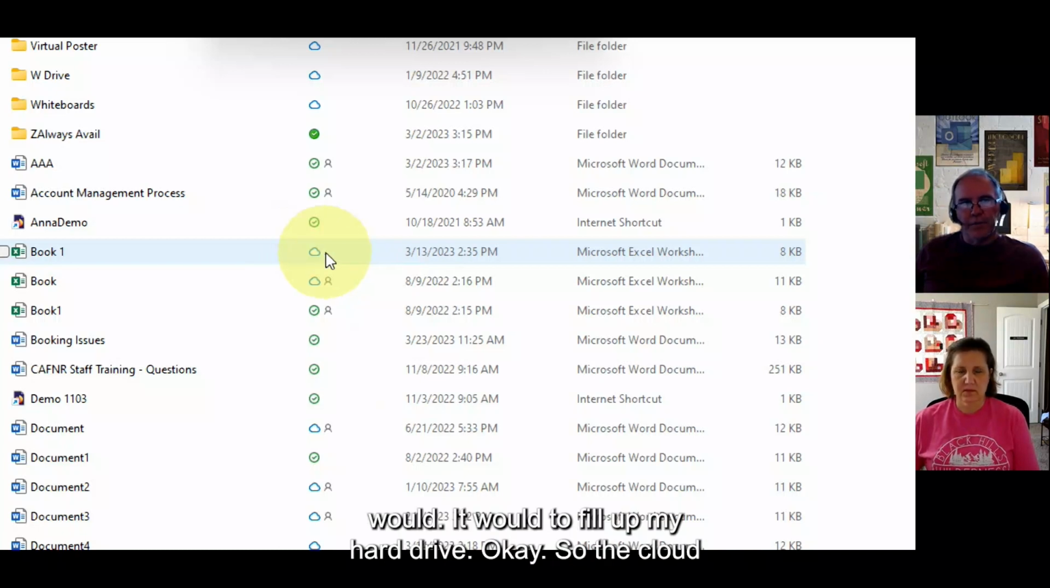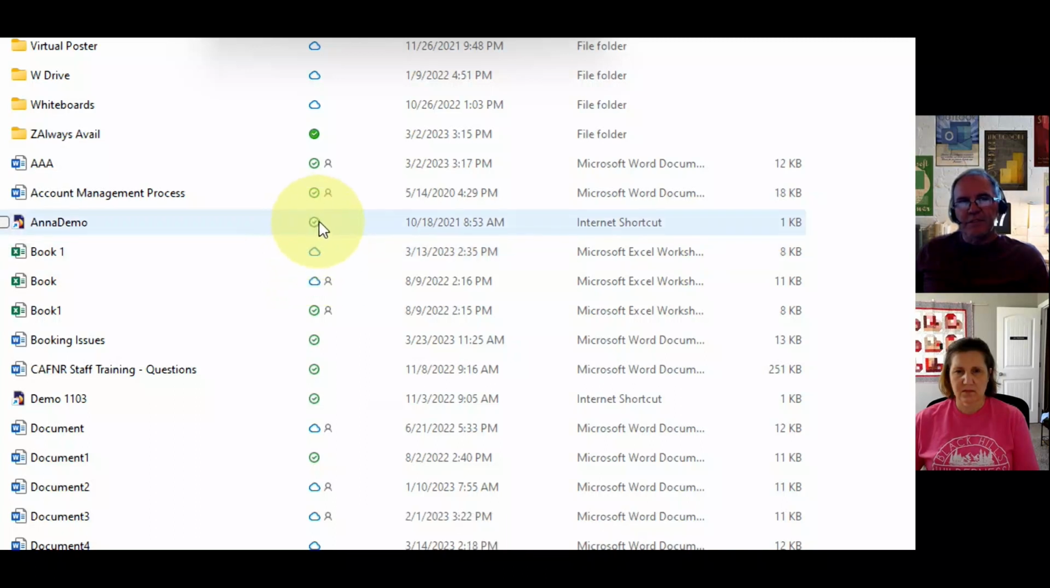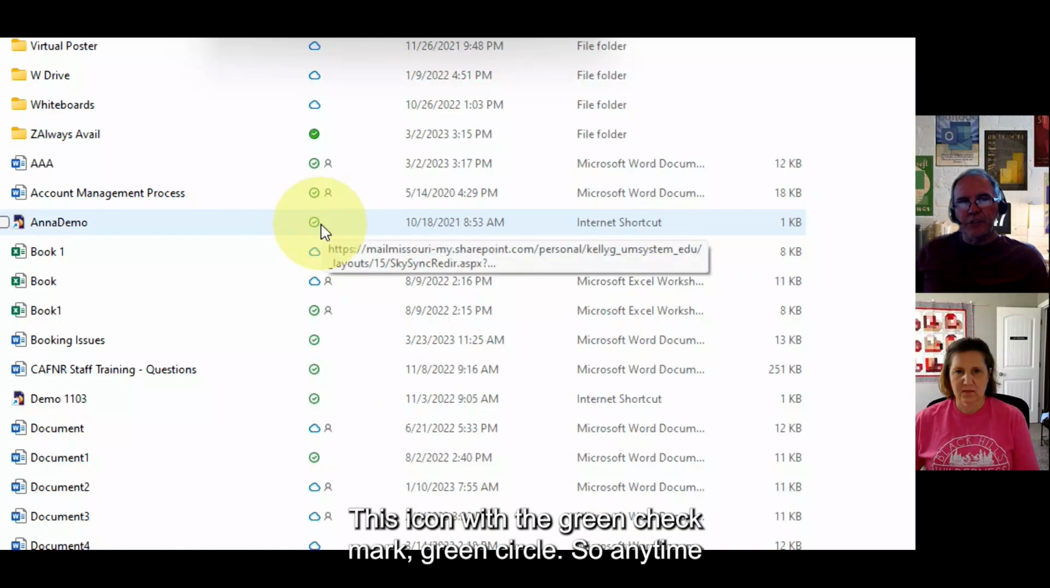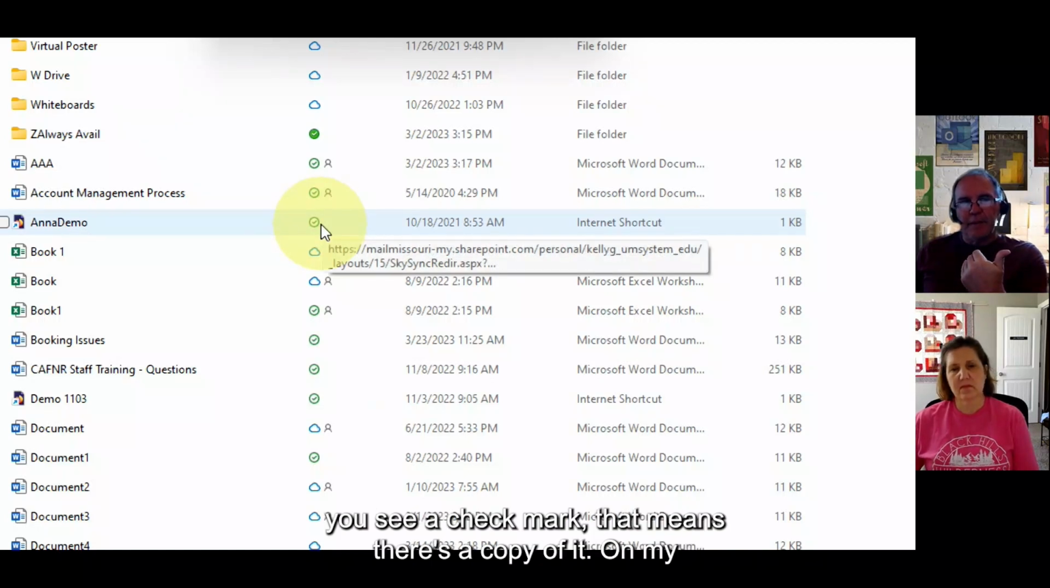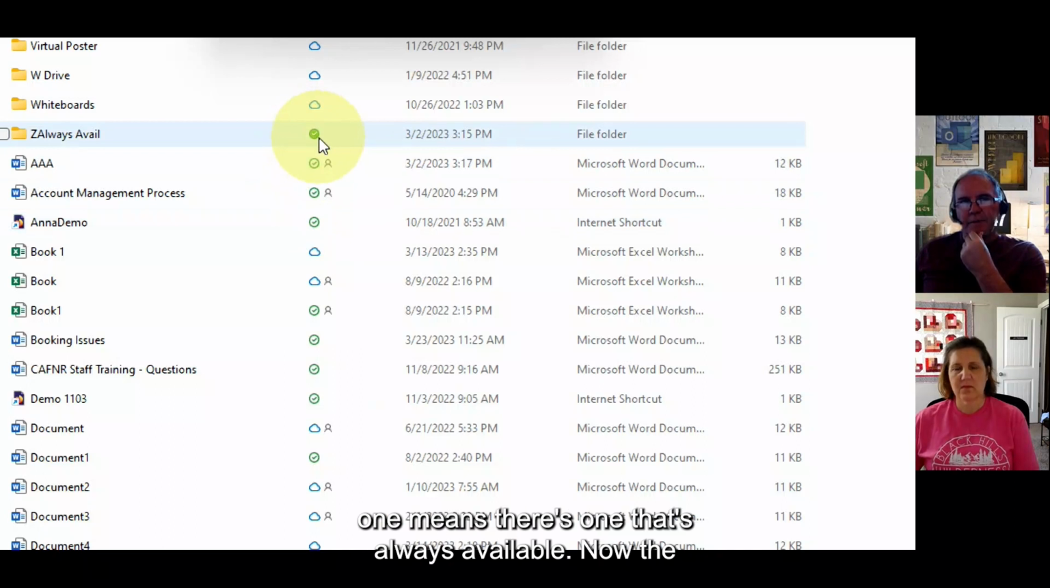Okay, so the cloud here means this file is only in the cloud. This icon with the green check mark, green circle. So anytime you see a check mark, that means there's a copy of it on my local machine. So this means there's a copy available. This one means there's one that's always available.